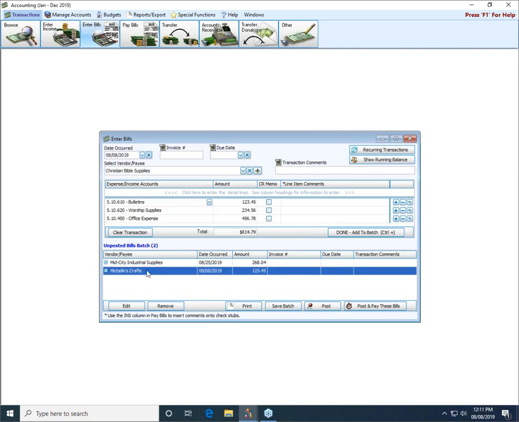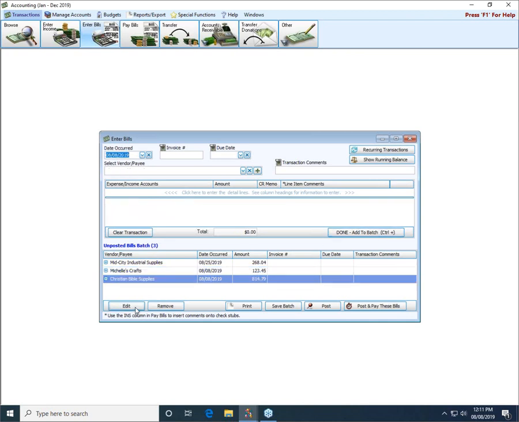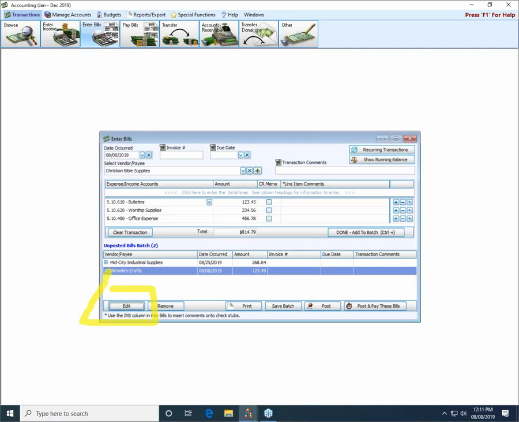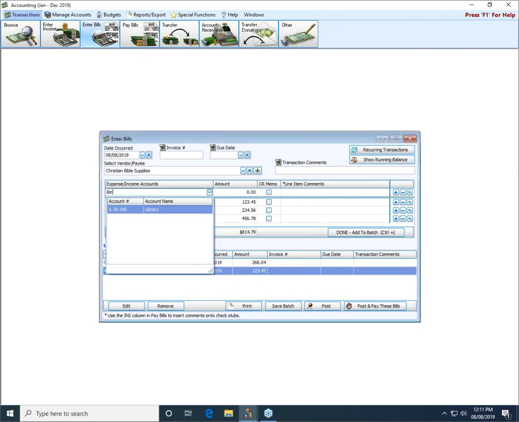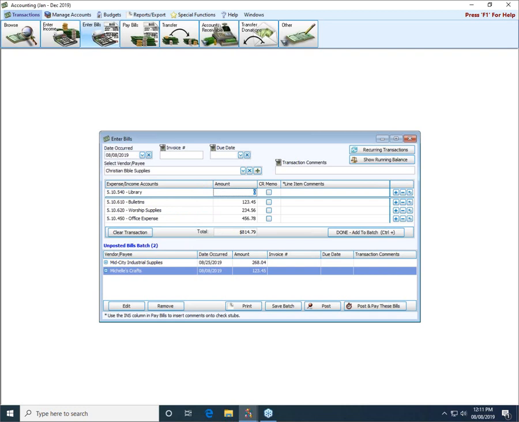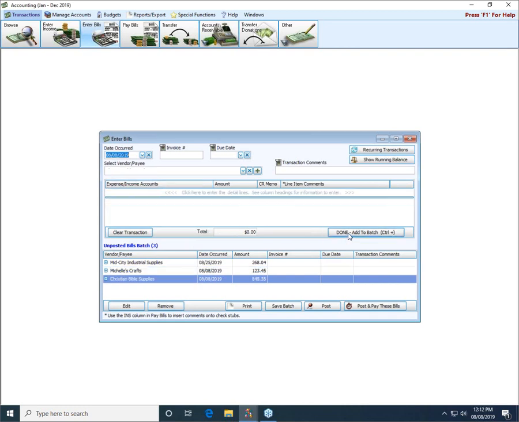I go back up, I double click on it at the bottom, it moves it back up. Or if I highlight it and click Edit down here in the bottom left, Edit, okay? That will then allow me to go back up and add it back up to the top to make further changes to that. Okay? Or if I go, okay, I meant to add some library expenses. Again, I can now click on Add to Batch with my new total.